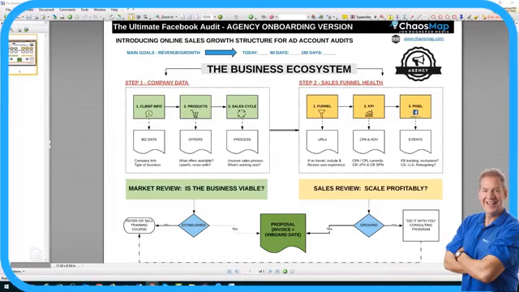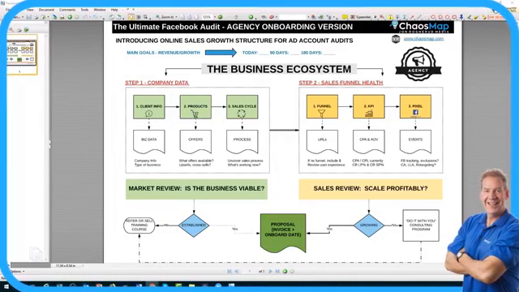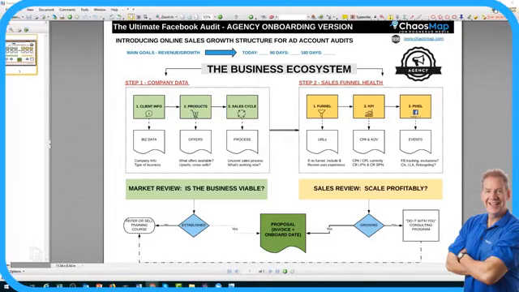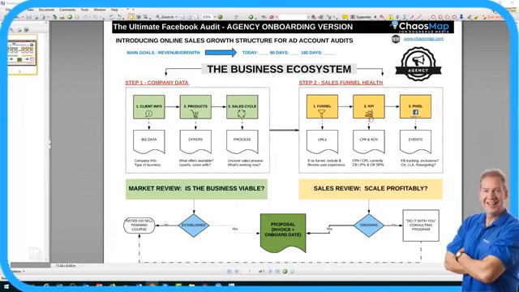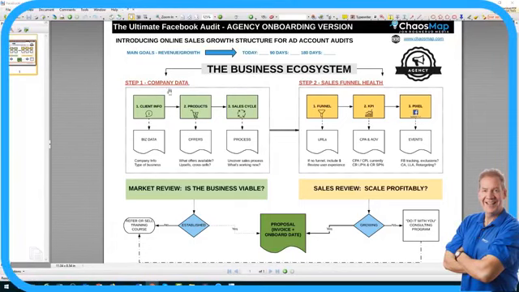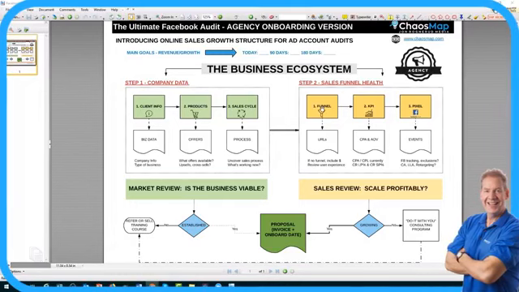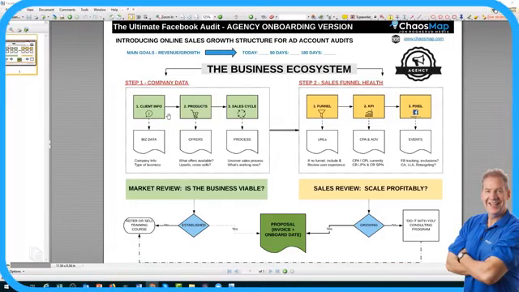So let's get into what we now call the business ecosystem. And you can see that here. I've outlined that at the top because we're really going to be talking about both of those in step 1, company data, and step 2, sales funnel health. And in the company data, and by the way, there's different ways to do this, right?